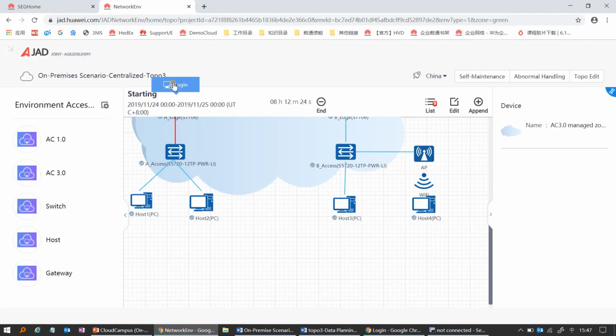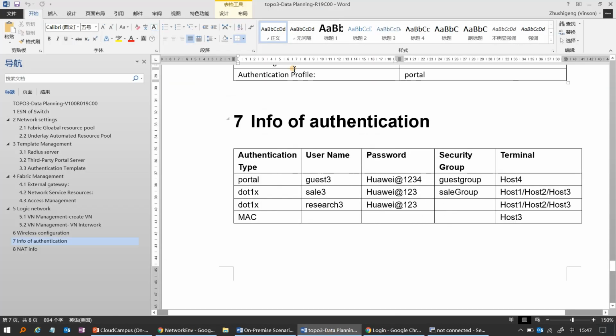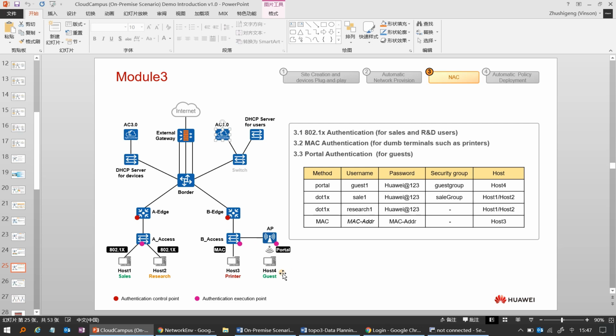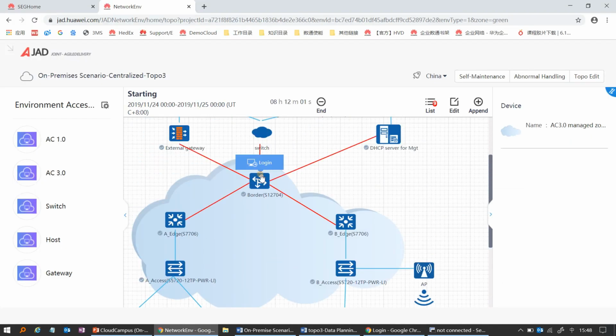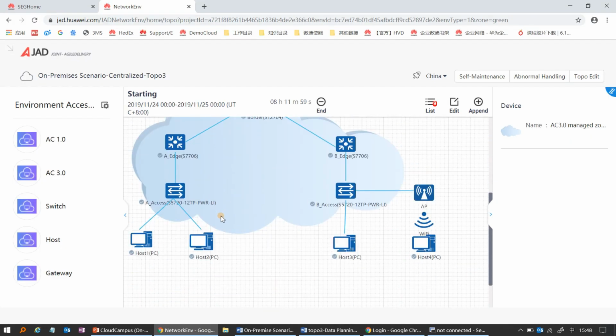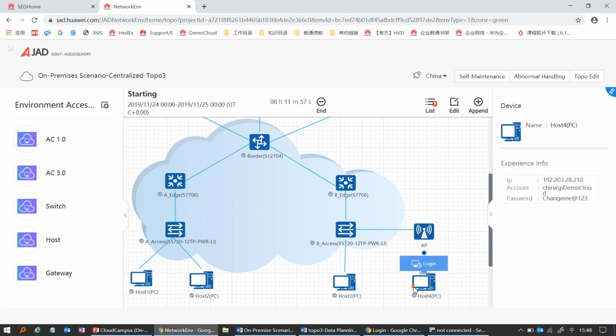For example, I'm now in topology 3, so I'm going to download the topology 3 data planning. These are the username and password I may use. As you can see in the topology, we have 4 hosts. Let's go to the environment topology. This is the website, environment topology. You can see we have host 1, 2, 3, 4.